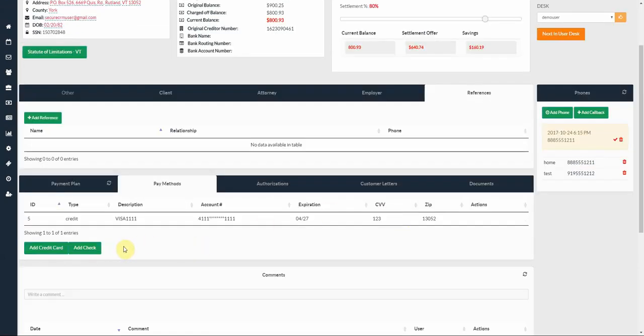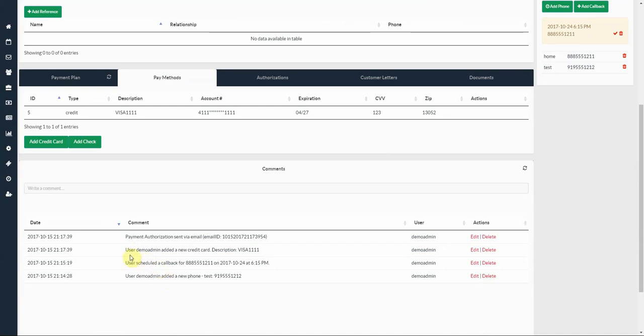You'll be able to see that the notes on the account stated that the user added a new credit card. Here's the description. It was a Visa with the last four digits, and a payment authorization was sent via an email, and that email has an ID. So whenever that customer opens that email and it's an email with that particular ID, the system will automatically document the account stating that the email was delivered and opened. So if the customer opens the email, we will know, and the system will automatically document that. So here you have the payment methods that's listed there.